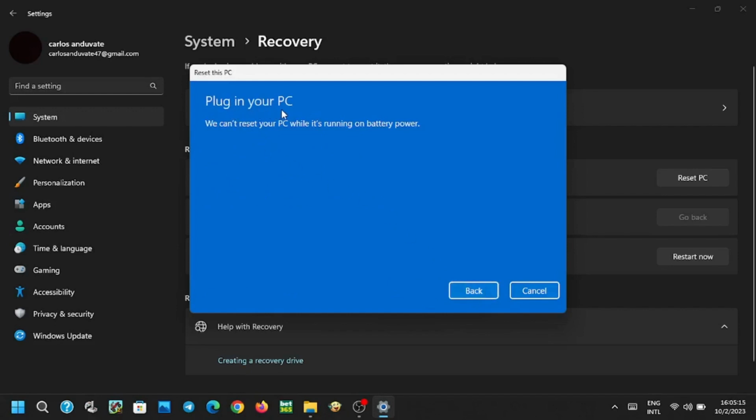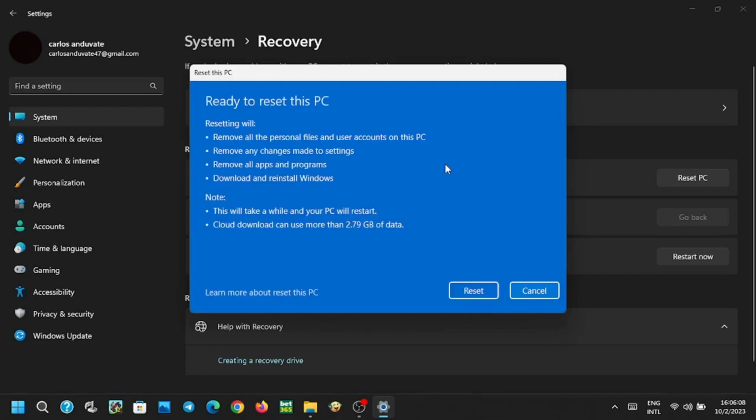Furthermore, ensure your PC is connected to a power source, for the reset will not proceed without it. Now that your PC is securely connected to power, it transitions into reset mode, taking a brief moment to get organized. Before you take the plunge, your PC issues a final reminder of what the reset entails: the erasure of personal profiles, settings, apps, and reinstalling Windows. When you are sure, click the Reset button.